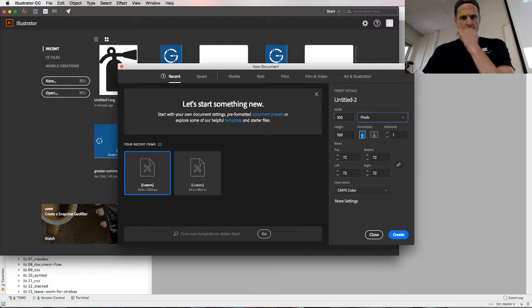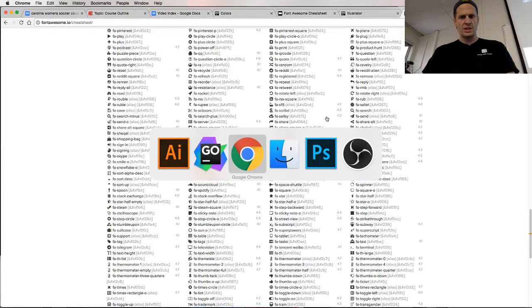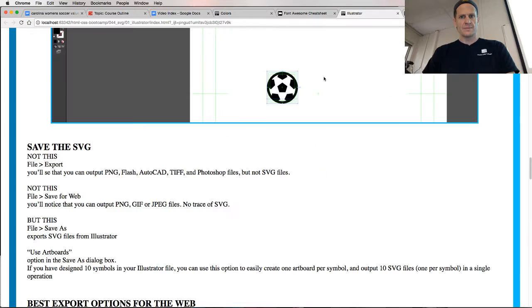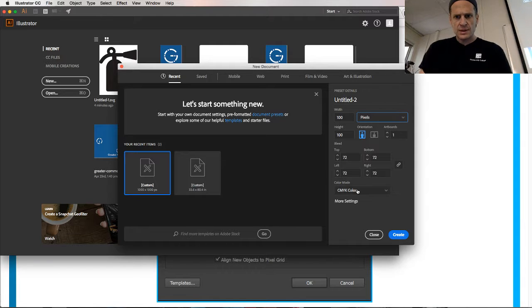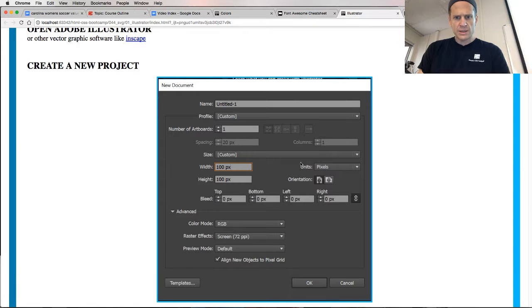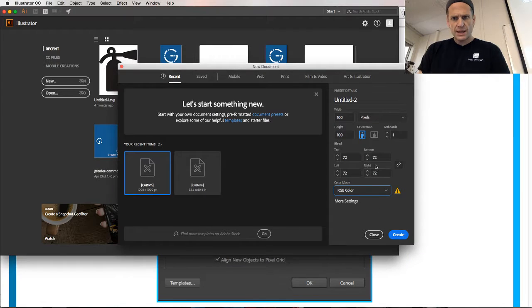And it's funny, the dialog box has really changed. It's 100 pixels by 100 pixels. Number of artboards is 1. We'll go with RGB color mode. Does this have RGB? RGB. 72.